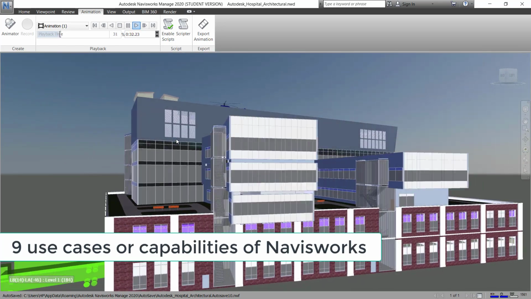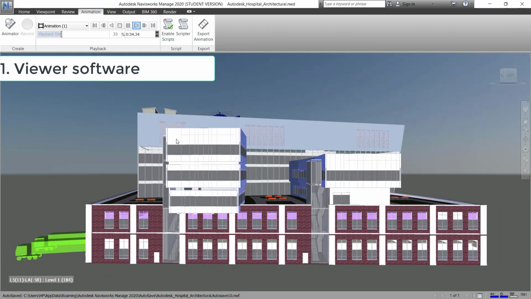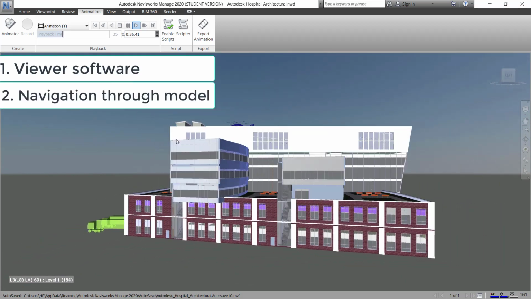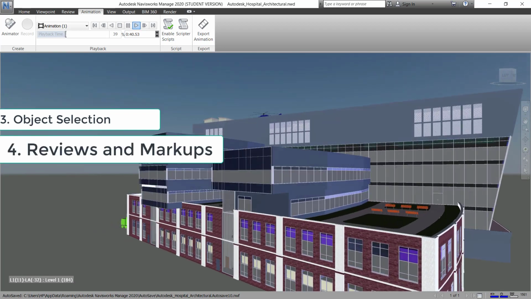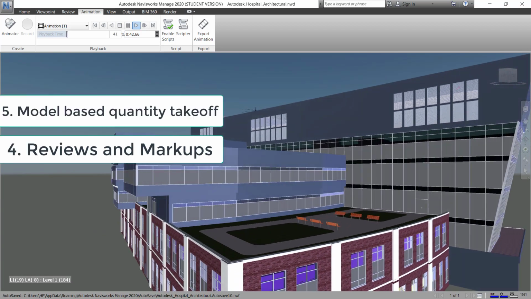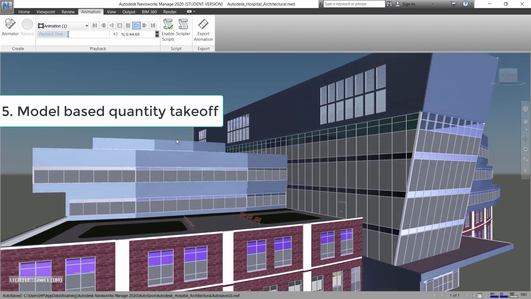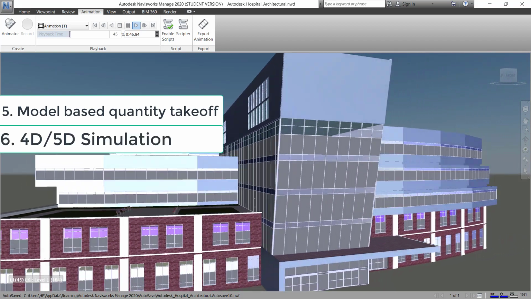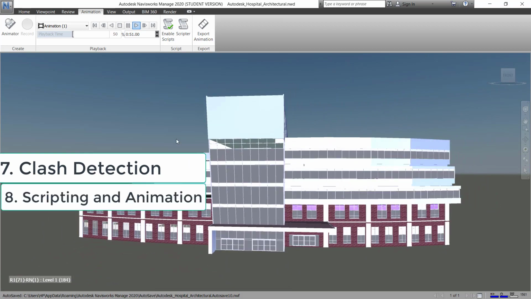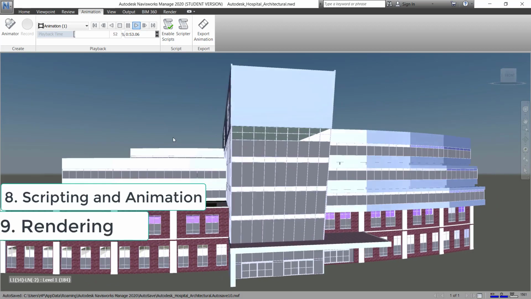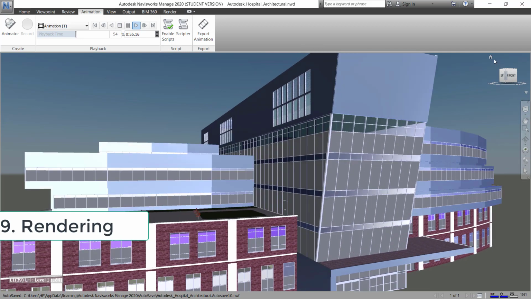Those are: first one is viewer software, second one is navigation through the model, third one is object selection, the fourth one is reviews or markups, fifth one is model based quantity takeoff, sixth one is 4D 5D simulation, seventh one is clash detection, eighth one is scripting and animation, ninth one is rendering. So let us see all the use cases one by one. I will be explaining and showing it.